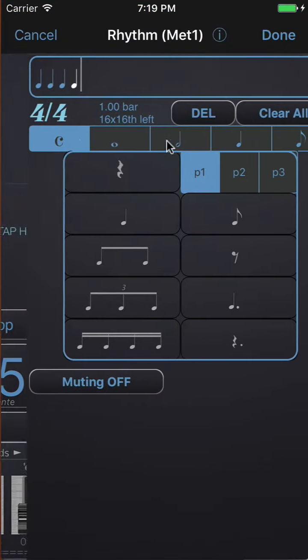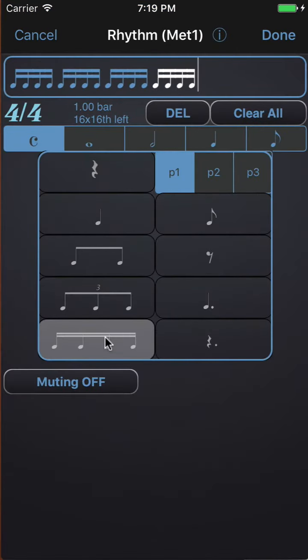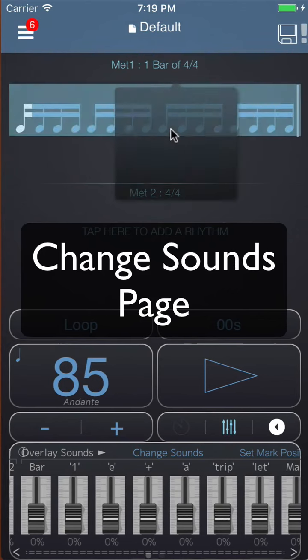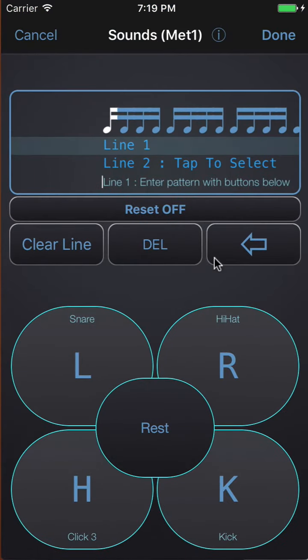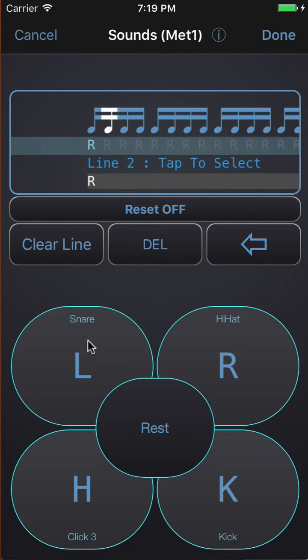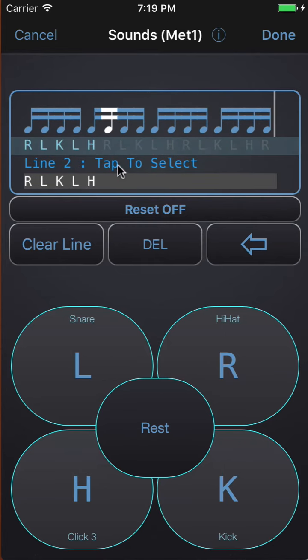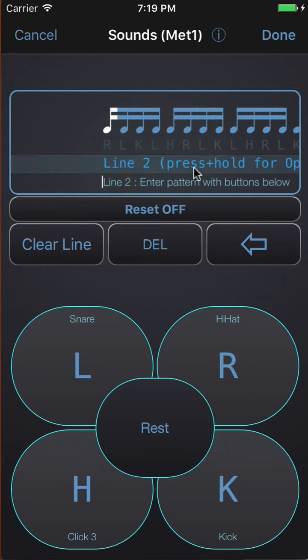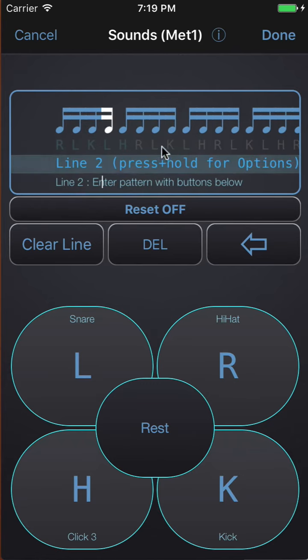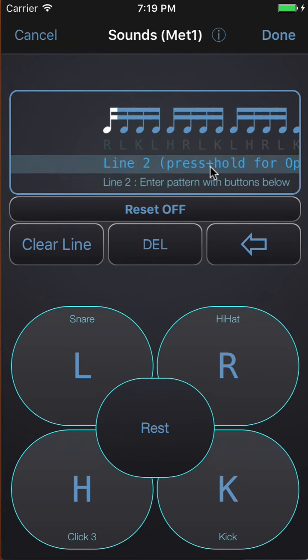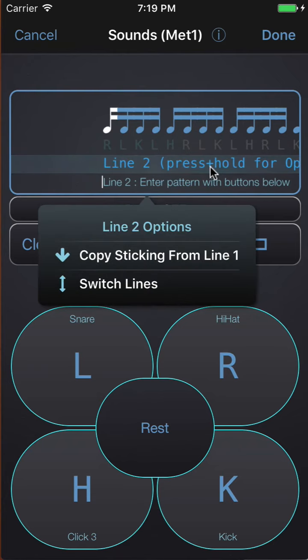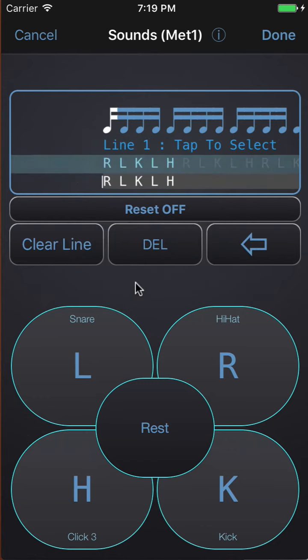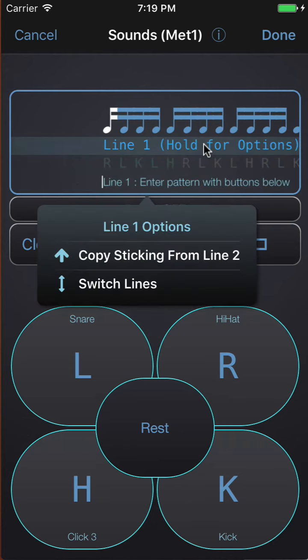So I'm going to put a rhythm in here so I can show you some of the other features. On the change sounds page, when you enter a rhythm in here, and then you tap on the second line, you'll notice that it says you can press and hold for options. So pressing and holding either of these lines will give you extra options. So if I press and hold on line 2, it allows us to copy the sticking from line 1 or switch lines. So if I switch lines, you'll see that they get swapped around. Tapping on line 1 and holding, I can copy the sticking from line 2.